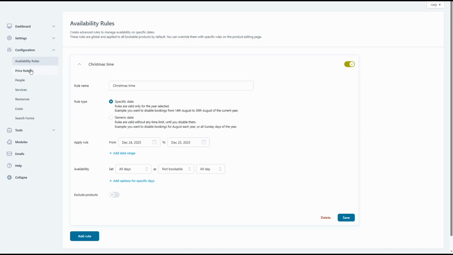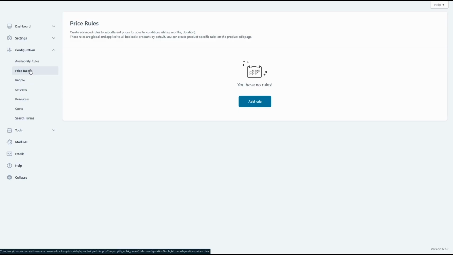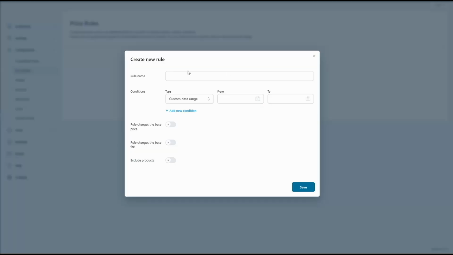Now let's move on to price rules. Here you can create advanced rules to set different prices for specific conditions. In this panel, you'll be setting global rules, but then at a product level, you can create more specific rules. You can just click here to add a rule, set the rule name. Let's do a children discount rule. That way, children will not pay as much as adults and the other types of people.